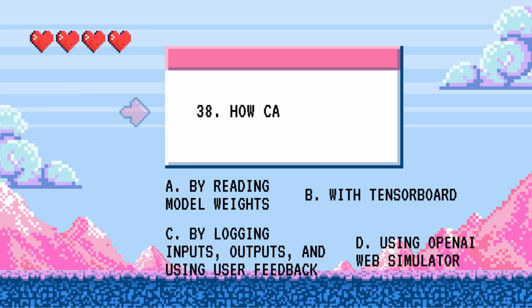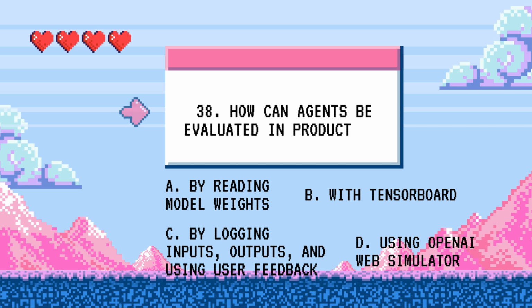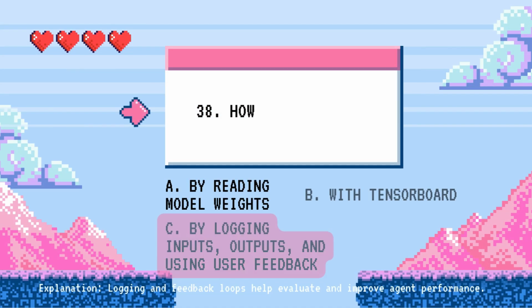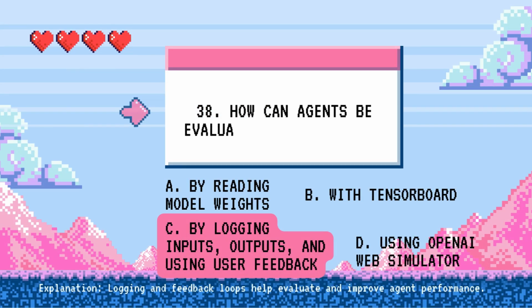38. How can agents be evaluated in production? A. By reading model weights. B. With TensorBoard. C. By logging inputs, outputs, and using user feedback. D. Using OpenAI Web Simulator. Answer: C. Explanation: Logging and feedback loops help evaluate and improve agent performance.